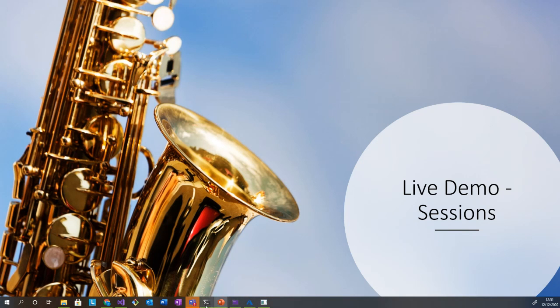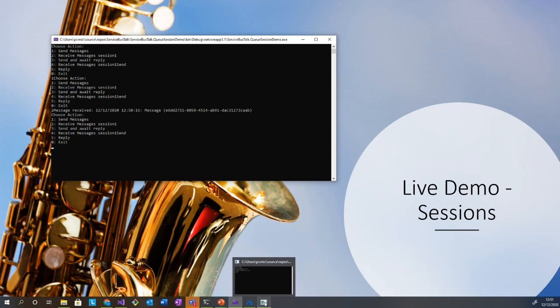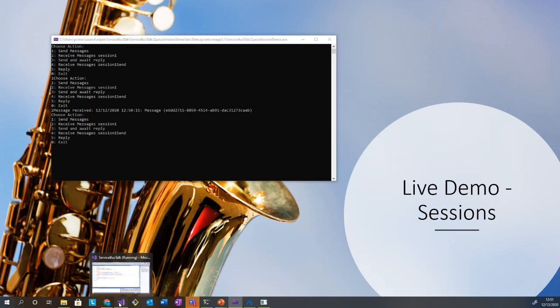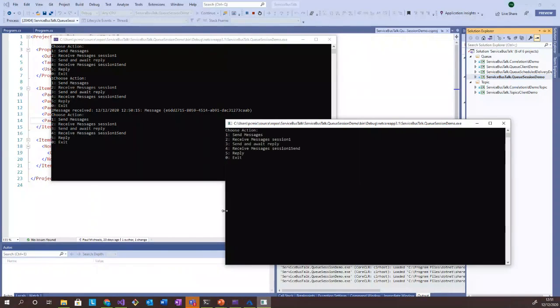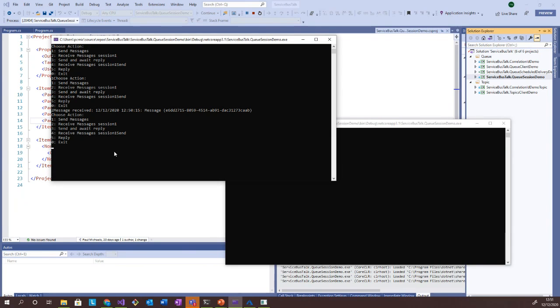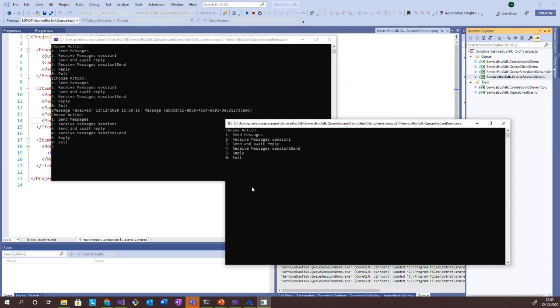Just bear with me while I reorganize some stuff. Get my Visual Studio back. Okay, so with the second instance, I'm going to send a message and await a reply in a similar sort of way that we did before. So that's going to send the message. And now we're going to receive the message here.